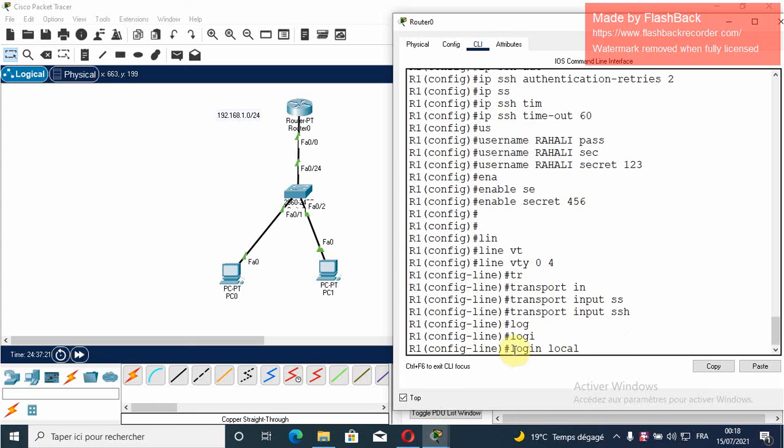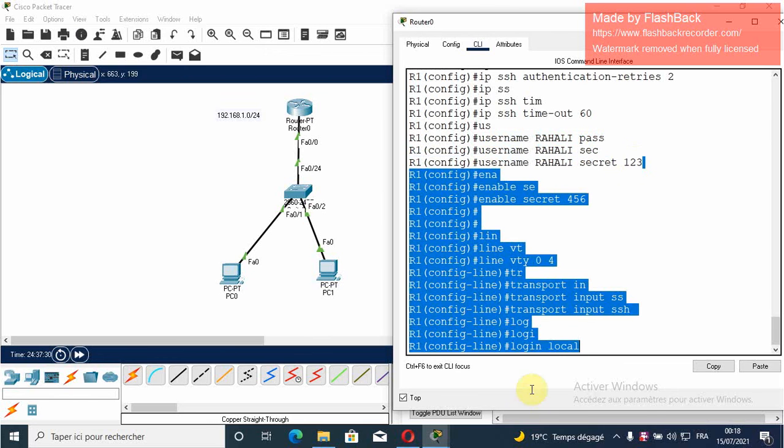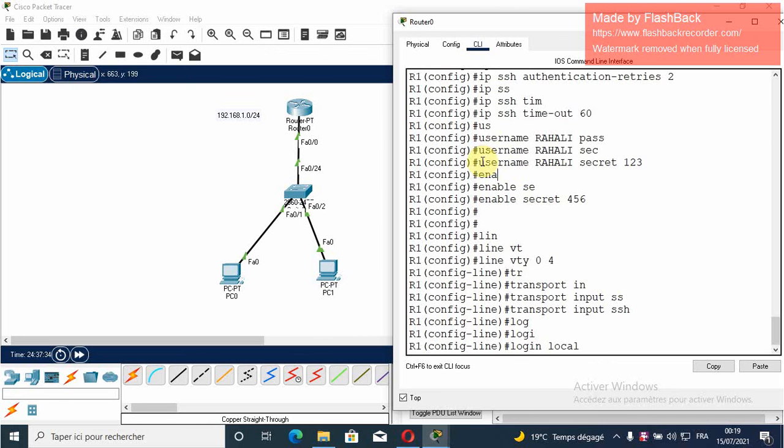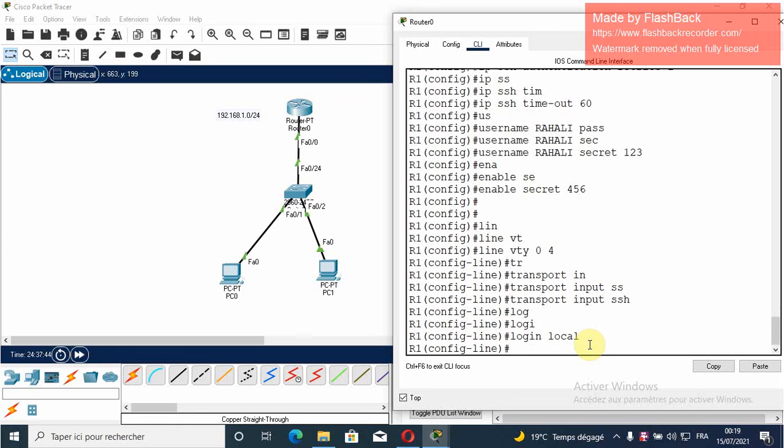And another thing, login local. This command is for the local username, local user. As you can see, we created users here, this one. So when you type login local, it talks about this one, the local users. And I guess that's about it.